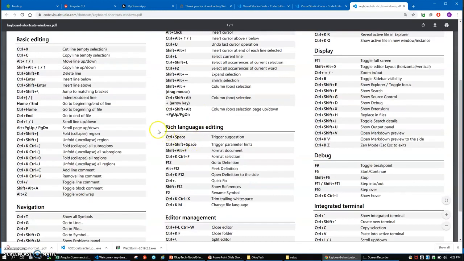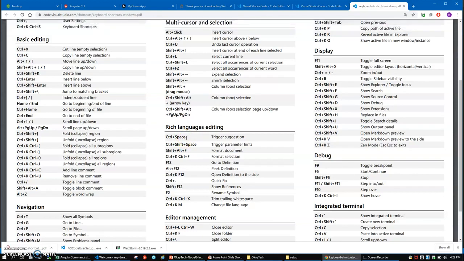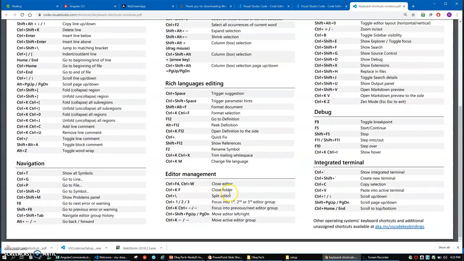Multi-cursor selections, we have rich language editing, like Control space. For example, you are typing your Angular code, right? And you can press Control plus space, then it will give you some suggestions with respect to that method or a class. Control Shift space, parameter hints, F12, Control plus.